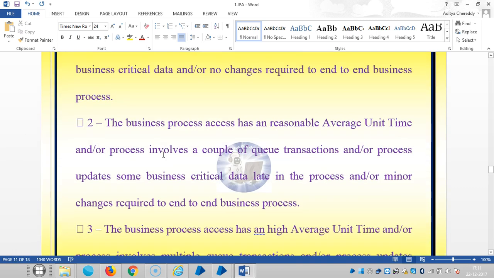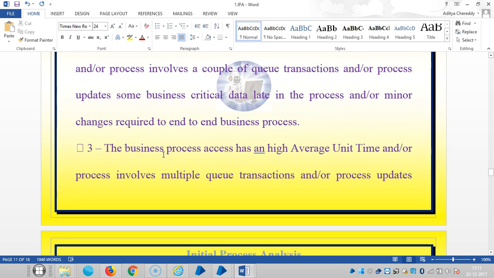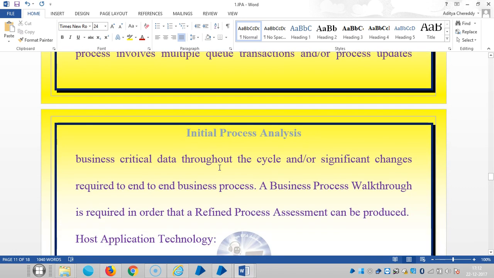The number 2 is a business process that has a reasonable average unit time and involves a couple of queue transactions and updates some business critical data late in the process, and minor changes are required to the end-to-end business process. And the business process has a high average unit time, or the process involves multiple queue transactions or process updates business critical data throughout the cycle, and significant changes are required to the end-to-end business process. A business process walkthrough is required in order that a refined process assessment can be produced.